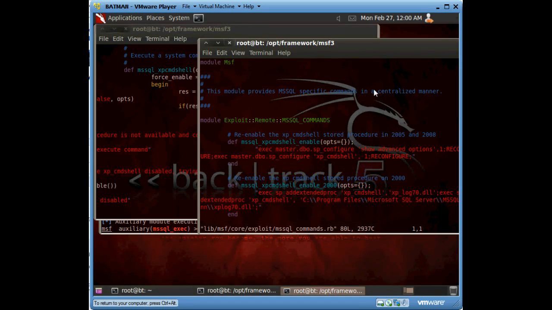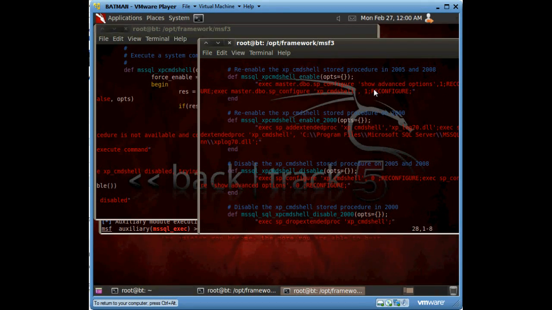If we switch to our other one, you can see there's a re-enable the XP command shell stored procedure. And this is for 2005 and 2008 SQL servers. Here you can see it's just a sequence of commands issued to re-enable it. Now we're going to go back and look at creating a new module.